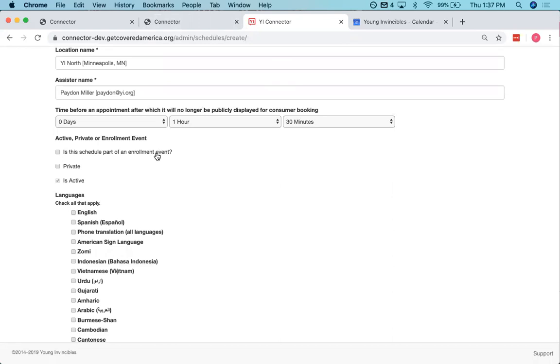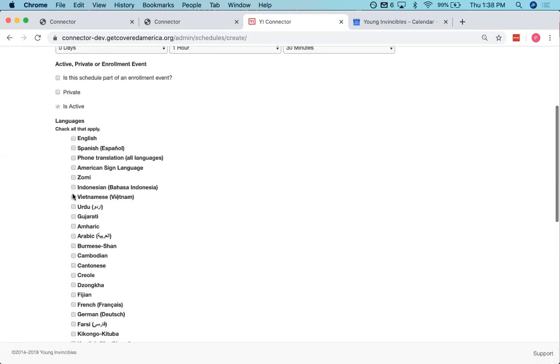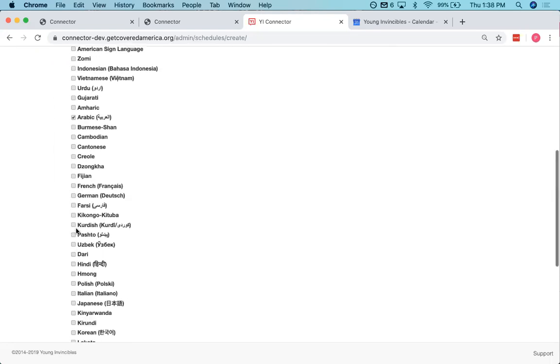If it's part of a bigger enrollment event, a bunch of assisters getting together doing a big event, you can mark that as such. If just this schedule is private, maybe it's overflow hours, maybe it's backup assistance, someone who predominantly doesn't do assistance but is available as needed, like a manager or a program director or someone who maybe isn't on the ground as much, you can mark that schedule as private. Then you can check any languages specific to this schedule that are being offered. So let's select Arabic here.